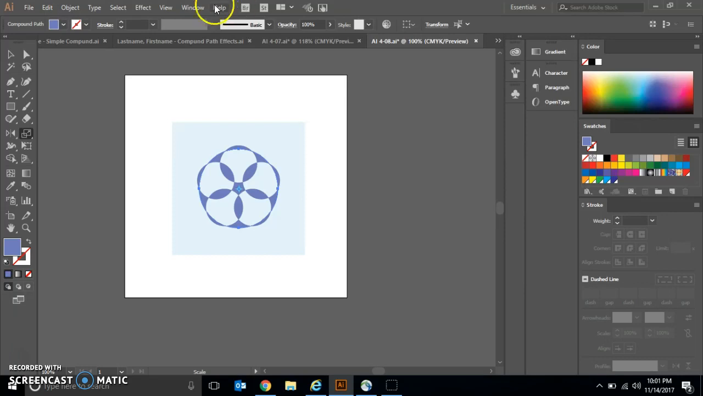So now I want you to deselect everything using your selection tool, clicking on the artboard, and then save this one as last name, comma, first name, compound path effects. And then you will turn in simple compound and compound path effects on Google Classroom. And then once you're done with that, you will move on to lesson 4 of chapter 4.